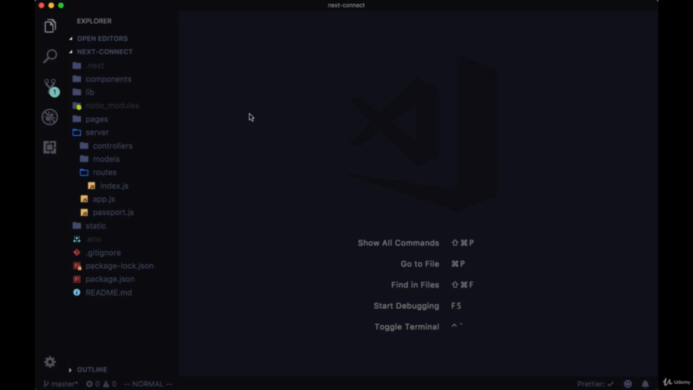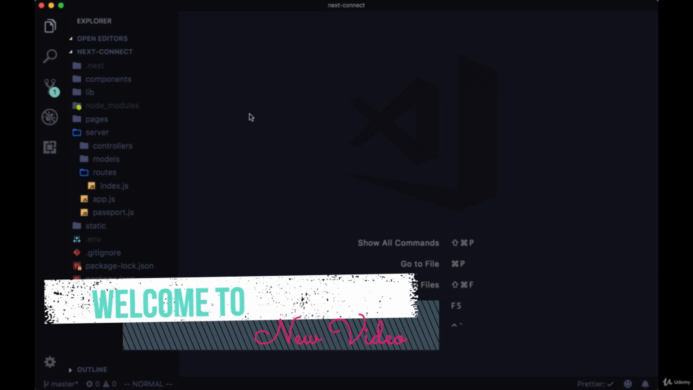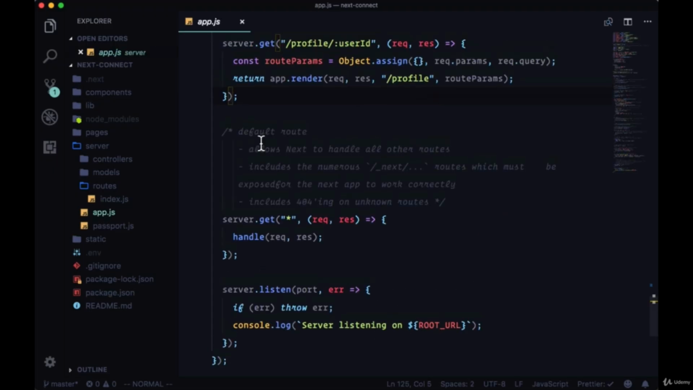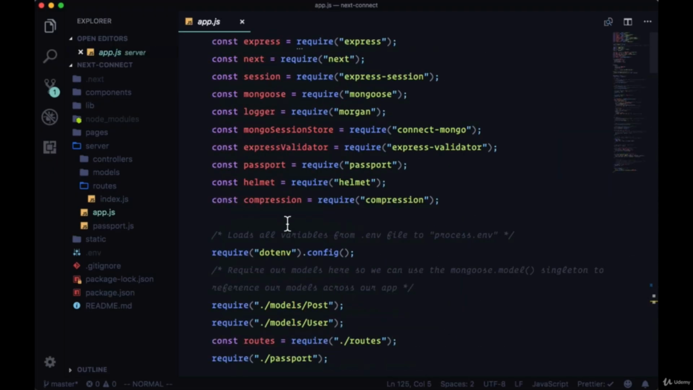Brief overview of all of the backend code that we have. Now this is entirely optional. This is just to familiarize you a bit more with the code that we've brought in and how we're going to use it. So our server is being run in our app.js file. This is our main file.